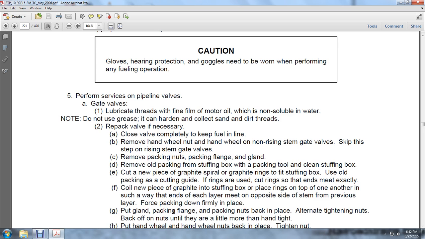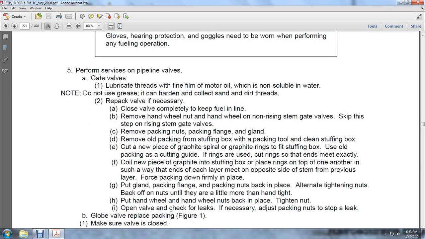Put the gland, packing, and packing nuts back into place. Alternate tightening and backing off the nuts until they are a little bit more than hand tight. Put the hand wheel and hand wheel nut back into place. Tighten the nut, open the valve, and check for leaks. If necessary, adjust the packing nuts to stop the leak.